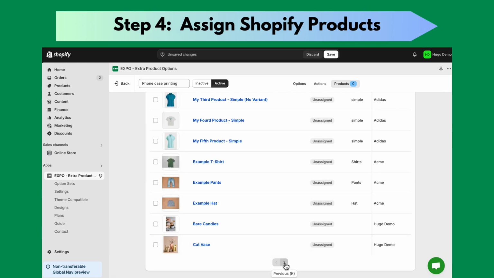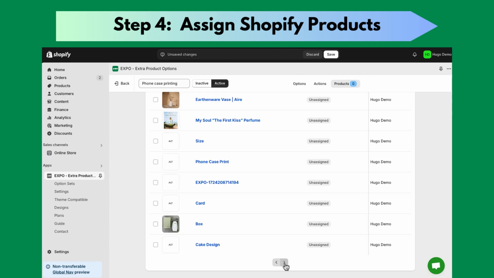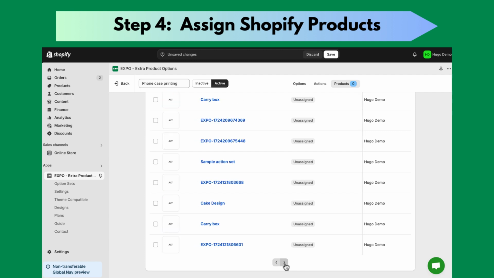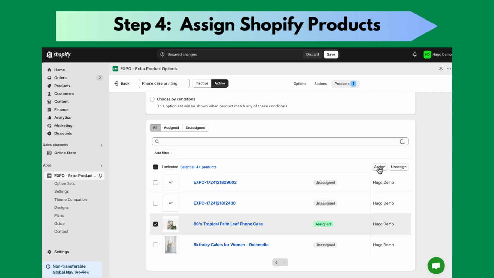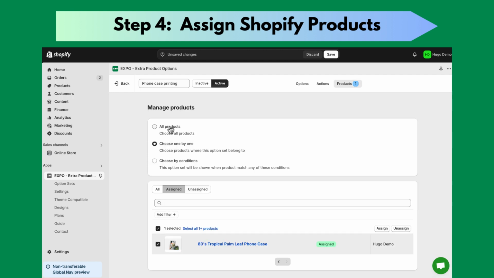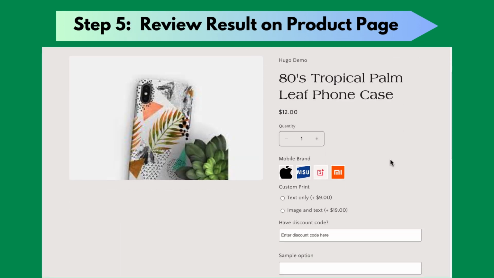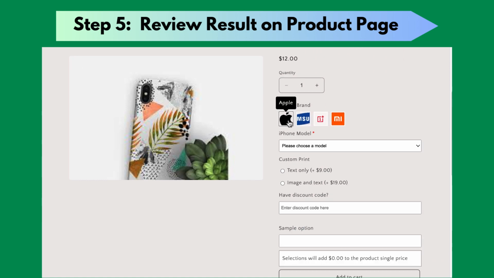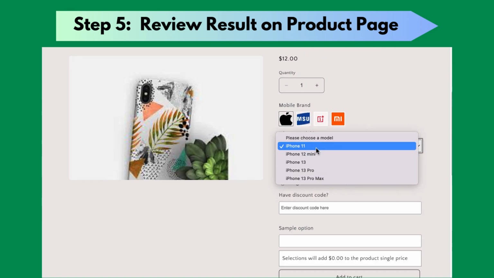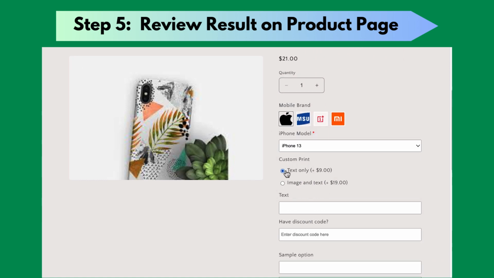Next, with your logic group ready, we will assign it to the relevant products. Go to the Assign Products section in EXPO, and select 80s Tropical Palm Leaf Phone Case products. And that's it. Once you've set your rule, it's time to test it. Make sure the logic works as expected and that the customer experience is seamless.